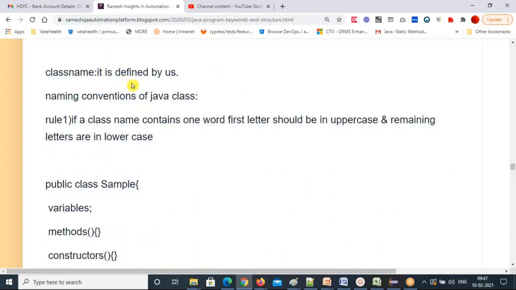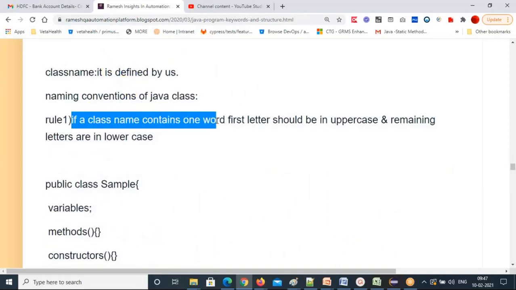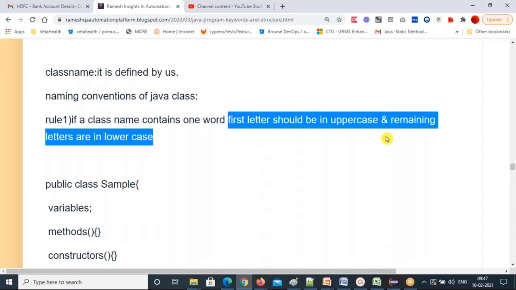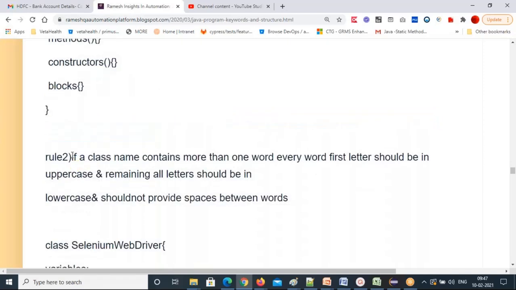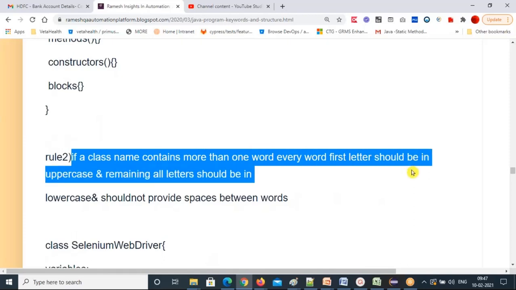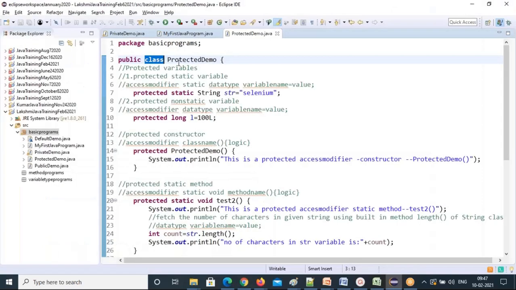What are the class naming conventions? If a class name contains one word, the first letter should be in uppercase and the remaining letters in lowercase. If a class name contains more than one word, every word's first letter should be in uppercase and the remaining letters in lowercase, and there should be no spaces between words. That's what we created: ProtectedDemo. How many words are there? Two words, Protected and Demo. Each word's first letter is capital, P capital in Protected, D capital in Demo, no spaces between the words. That's how we need to write a class name.